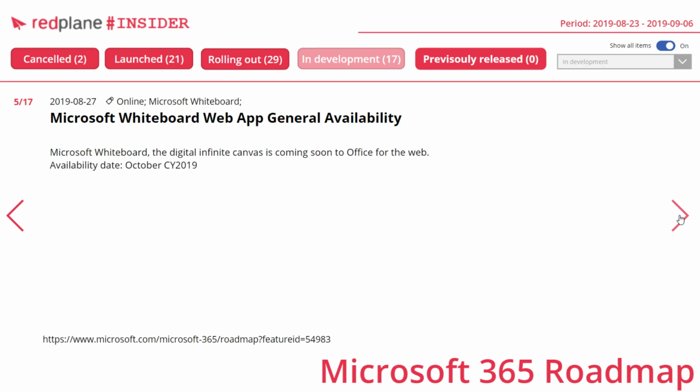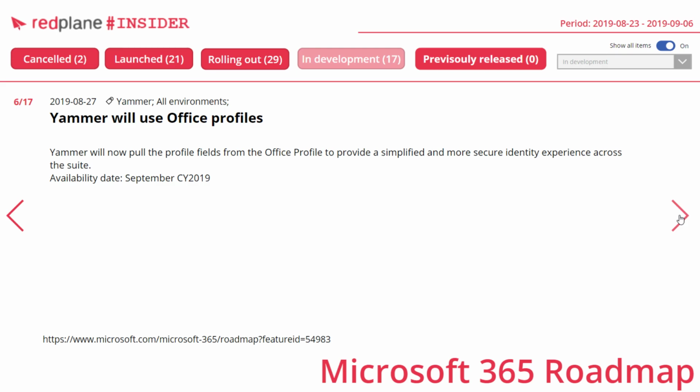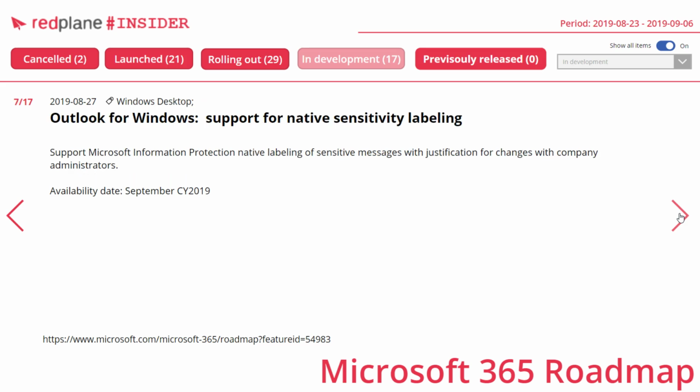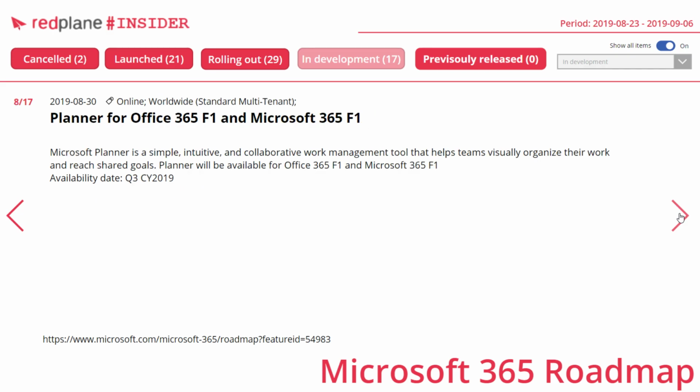Microsoft Whiteboard web app is going to general availability. So that's in development. That's coming soon to Office on the Web. That's really cool if anyone's tried it. Yammer will use Office profiles, so again a bit more tighter integration from Yammer to the rest of Office 365. That's going to be great, so we don't have to maintain multiple profiles anymore. Outlook for Windows, support for native sensitivity labeling. Planner is coming to Office 365 and Microsoft 365 F1 plans.